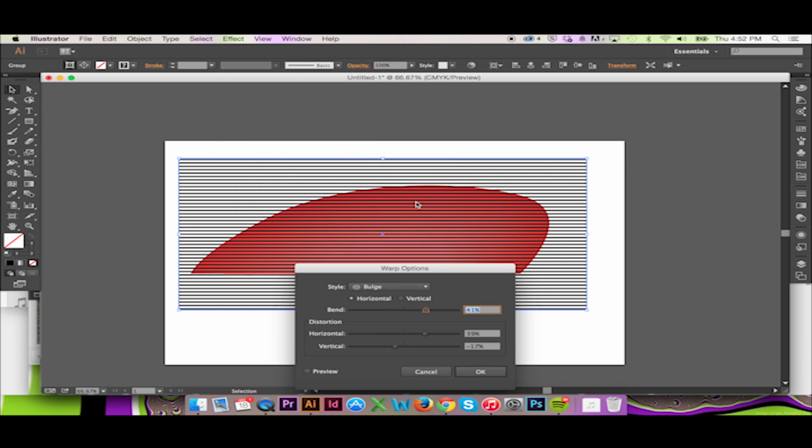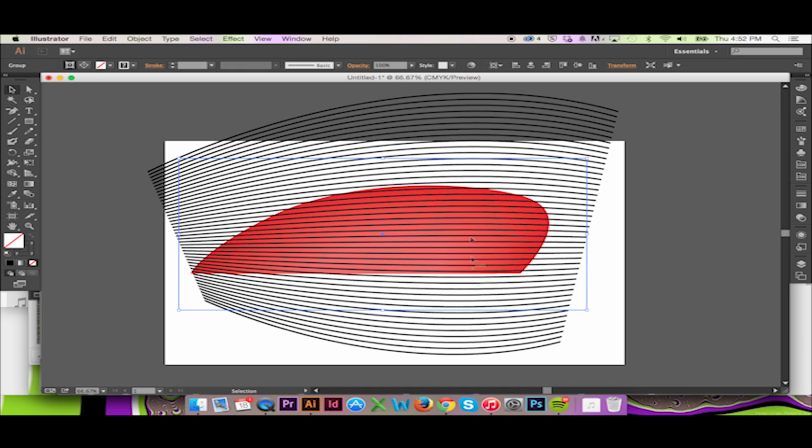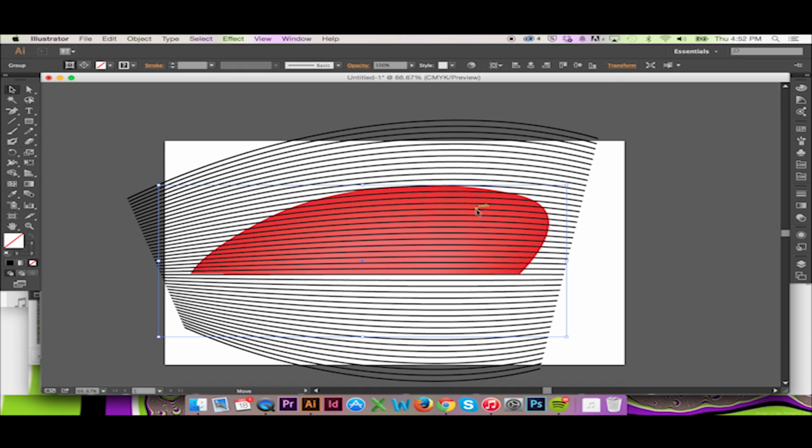A pop-up window will appear with different options based on the warping method you chose. I can adjust the bend and distortion. When finished, click OK. If I pull my pattern into place, you can see how the appearance of depth and dimension is upheld with the wrapping lines.